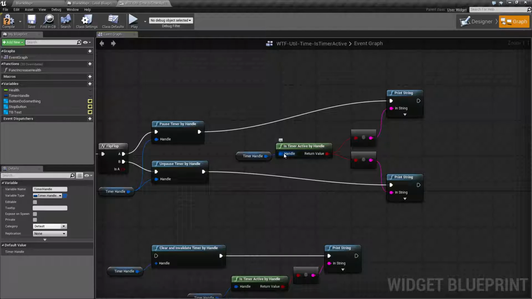If it's an invalid timer, if it's a timer that's not set, if it's a timer that's been cleared and invalidated, if it's a timer that's paused, it's not going to return back active. Active is something that is actively running.